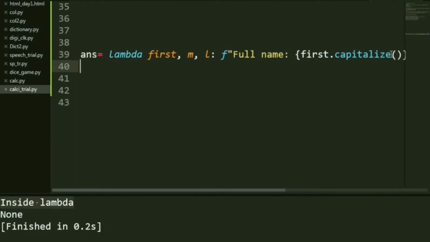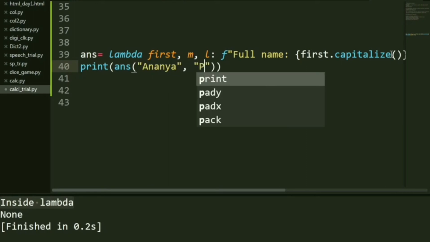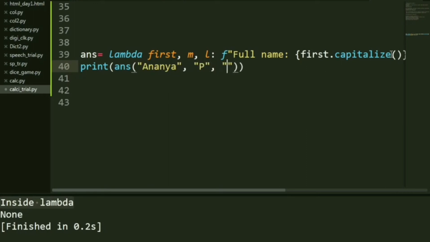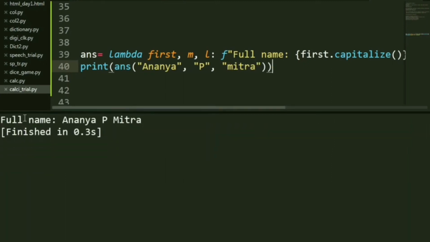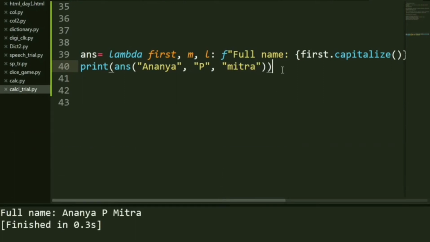All right. This being done, let's pass names to it. I'll pass my own name. Let's say print answer of Ananya, P, Mitra, separated using commas, and in the last one I forgot pressing the shift key. Okay, let's see this now. Well, you get it absolutely fine. Full name, Ananya P. Mitra. All right. This being done, let's look at a last example. This was a little complicated, maybe if you're new to lambda, but never mind. I hope you all got it.